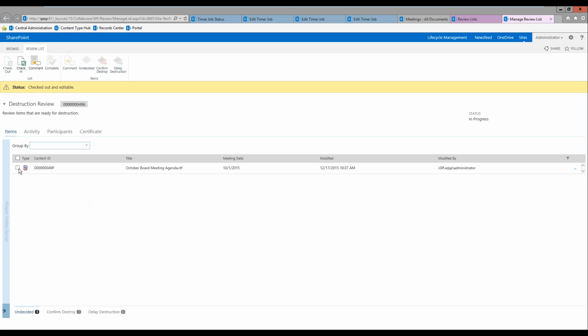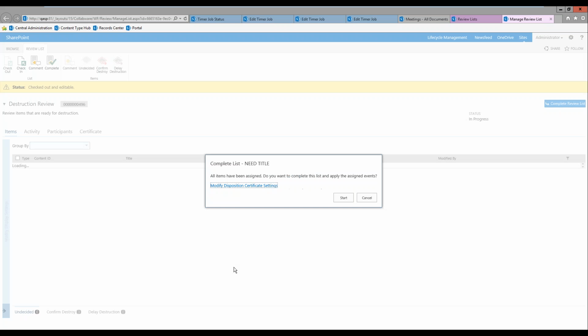Let's go ahead and take this item and I could say delay destruction. But that's the one we created, so I kind of want to destroy it too, so that I can show you that it disappears. So I'm going to go ahead now and just confirm that. But I could put it in delay. All items have now been assigned. Do I want to start? Yep, please do. And ta-da!